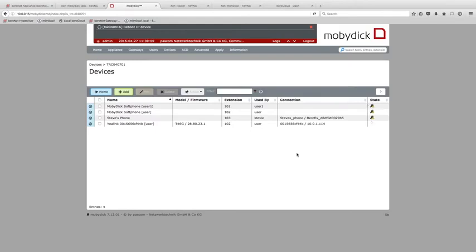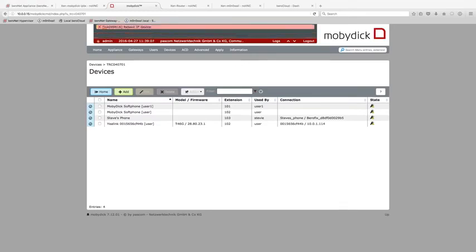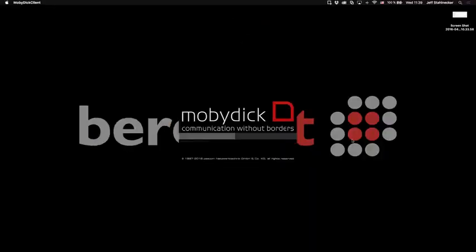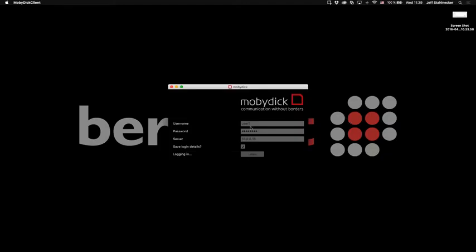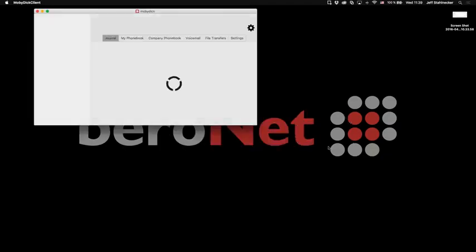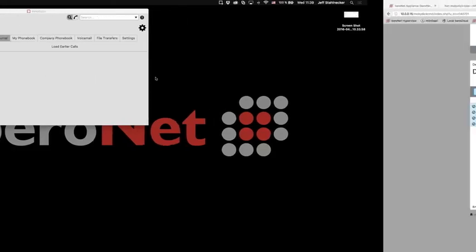You can see none of these devices are currently connected. So while that's working on that, let's see if we can log into user 1 here. I downloaded the mobydick soft phone client, and I'm going to go ahead and open that. It already has user 1's credentials here, so it should log me in. And I'm logged in. You can see that Stevie's phone is up and running here with the analog phone. And the SIP phone is also there. That's user 2 right there.